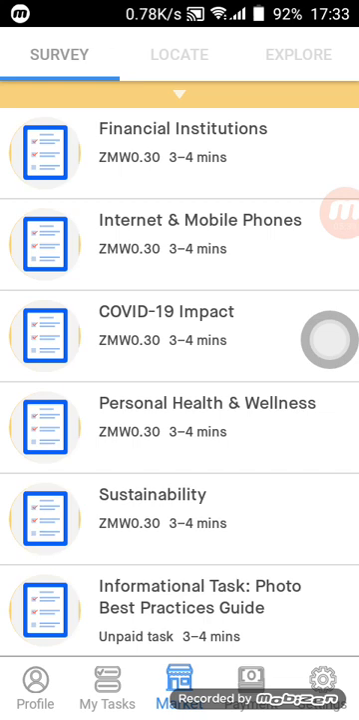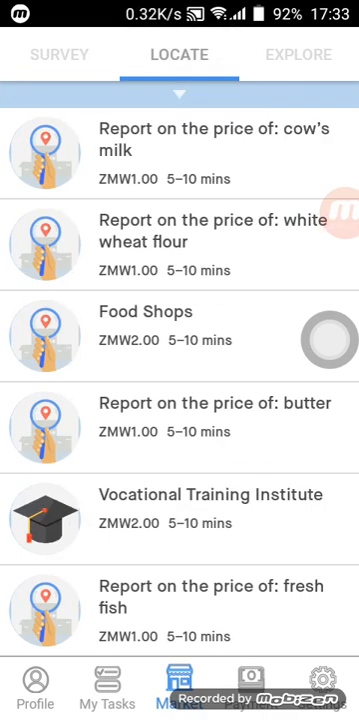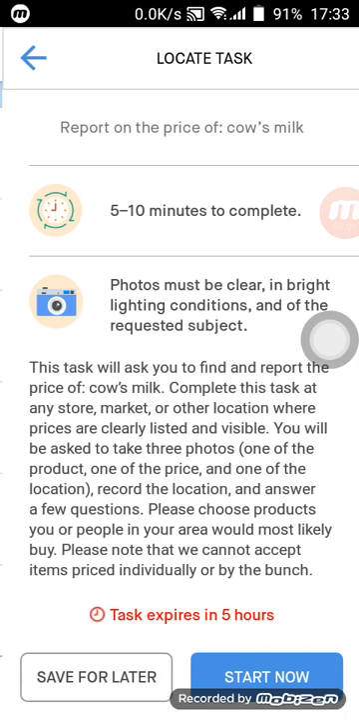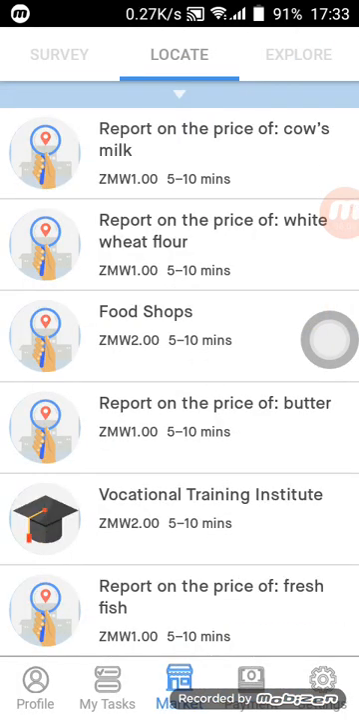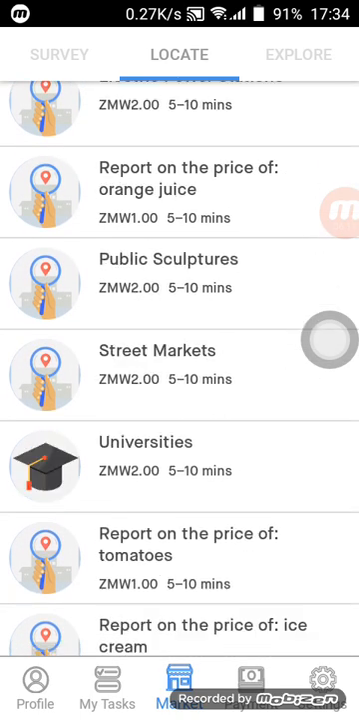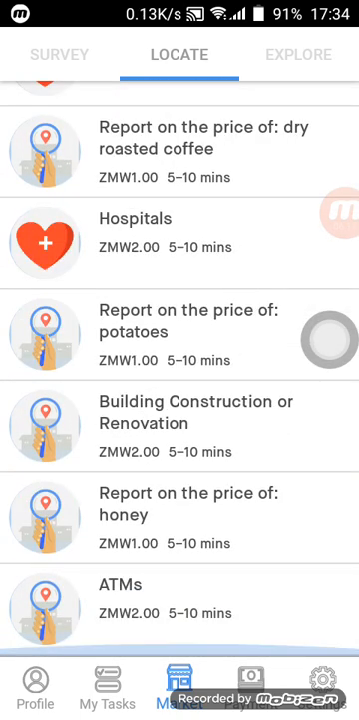There are other things you can do apart from answering surveys, and one of them is reporting about the prices of things and the current status of roads and so on. For example, here they're asking to report on the price of cow's milk. I'll need to go into a shop, take a picture of the milk with the price tag showing, then upload the picture, and they'll pay me about 1 kwacha. Food shops will pay me about 2 kwacha. There are a lot of offers, and you can even make 20 kwacha per day.